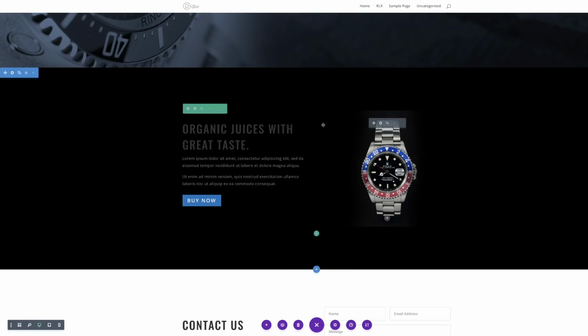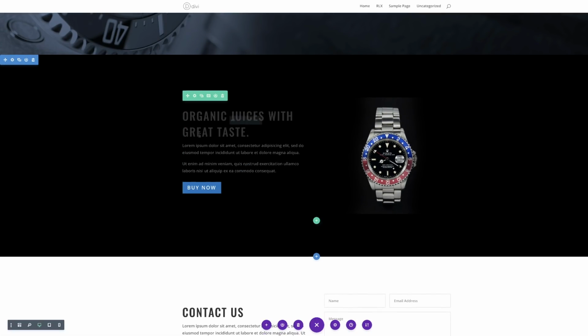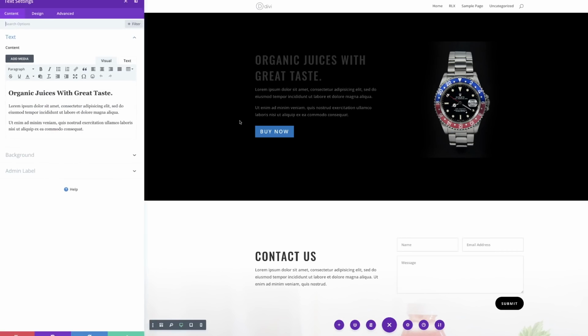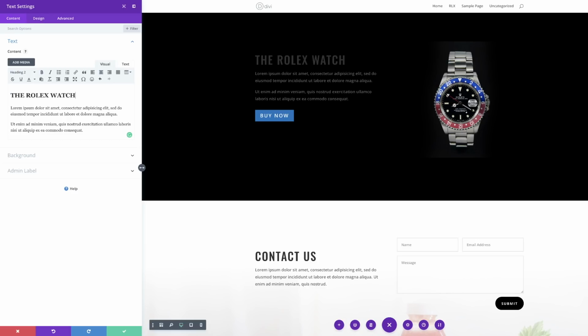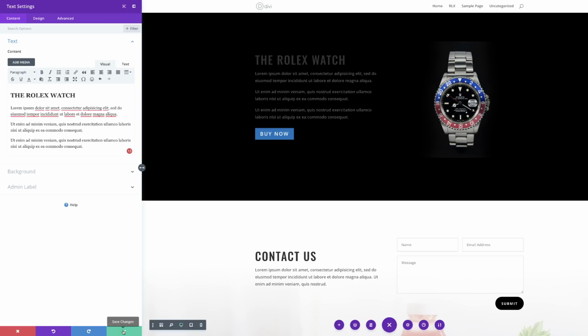Okay, so now we have our button, we have our watch, and what we may want to do here as well is to go in and change the color of our text. So I'm just going to click here. And here it says organic juices, blah, blah, blah. Let's change this to the best Rolex watch. So here we just want something that works well with our design. And then the text that we have here, you can just perhaps maybe duplicate that and just give it a bit more spacing. So if this is your landing page, what you want to do is, of course, go in and add the text that you need that works with your design.